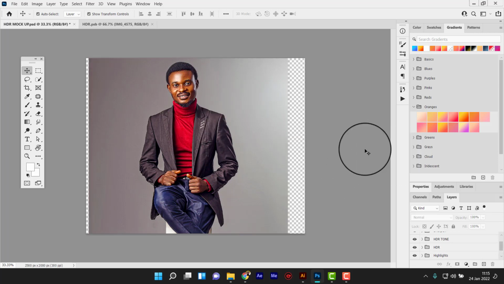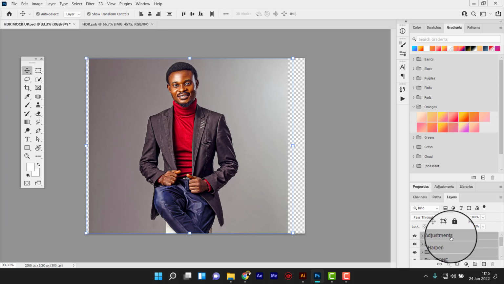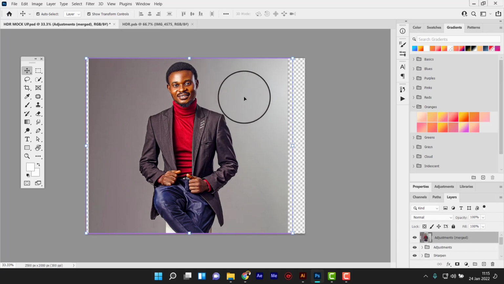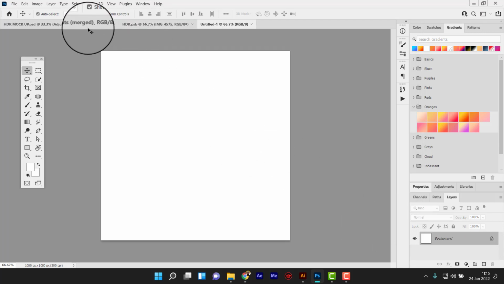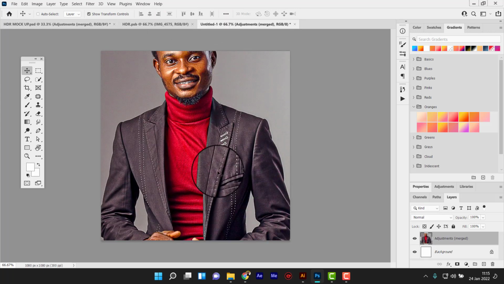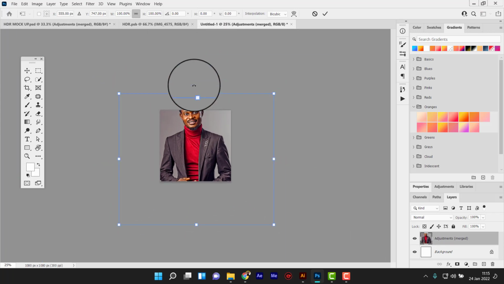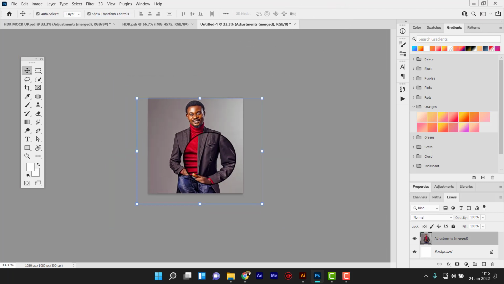Okay, then let me just show you quickly. If I'm going to use this for maybe a design or something, what I'll just do is this, Control Alt E. Let's create a new document. Bring this in here, and size to fit. Good.